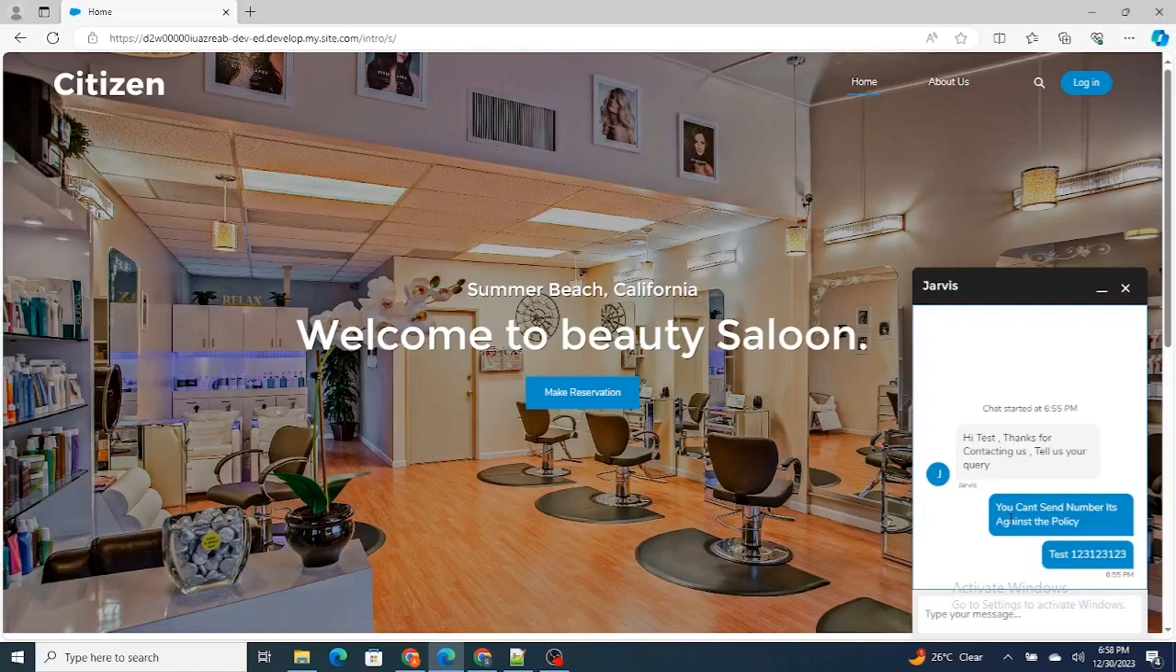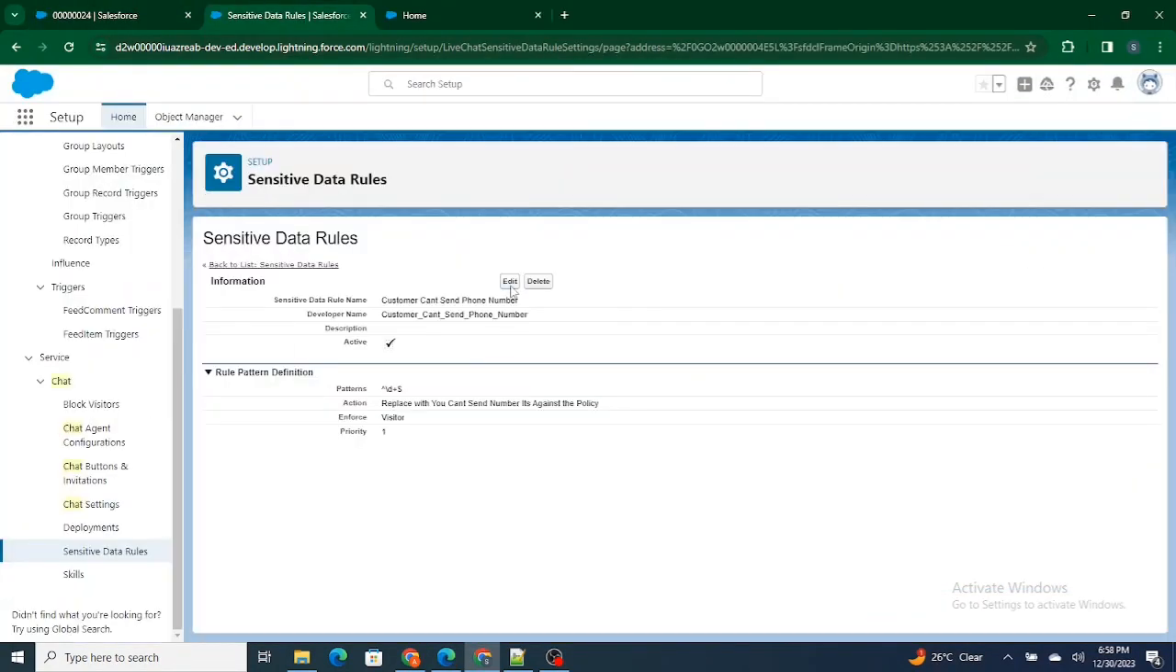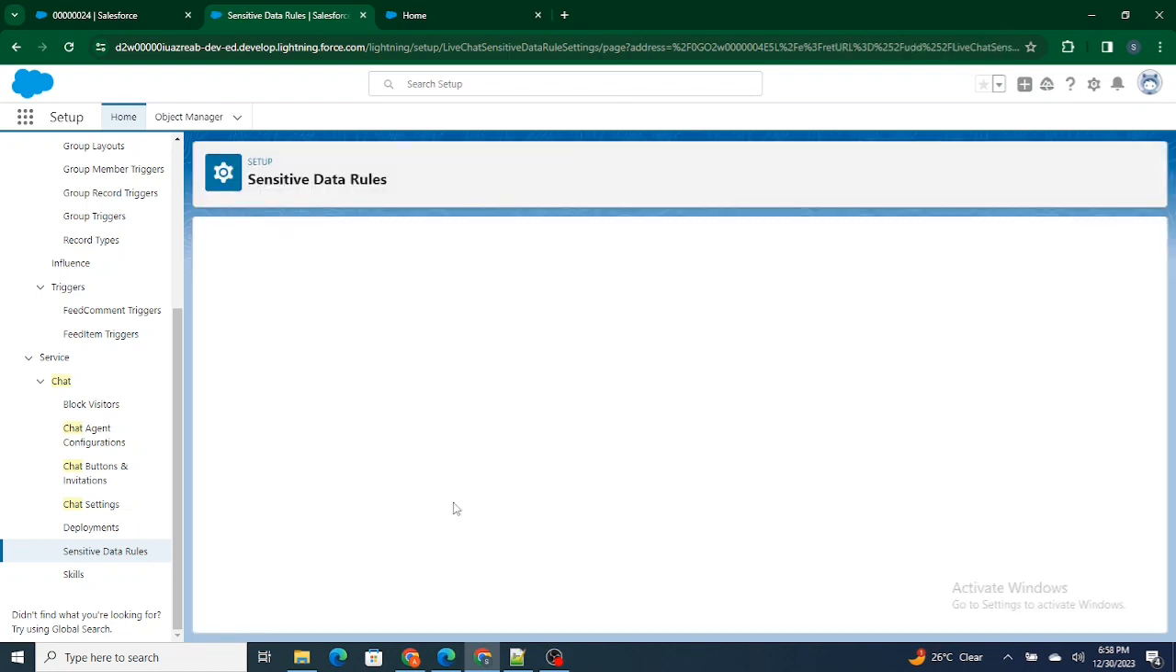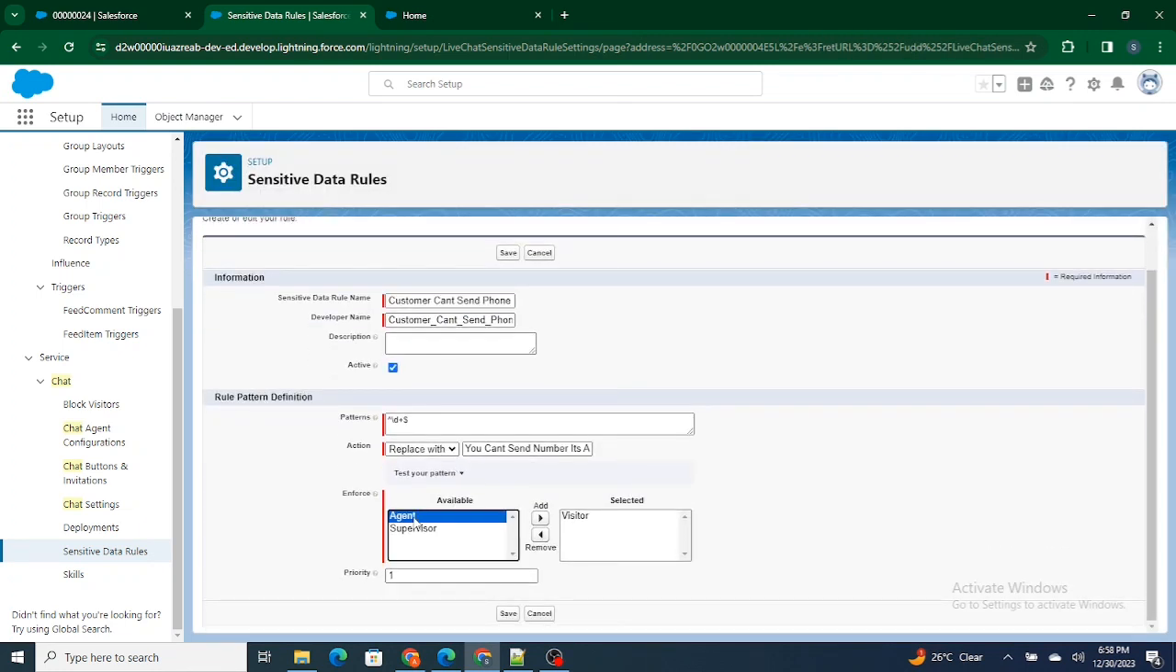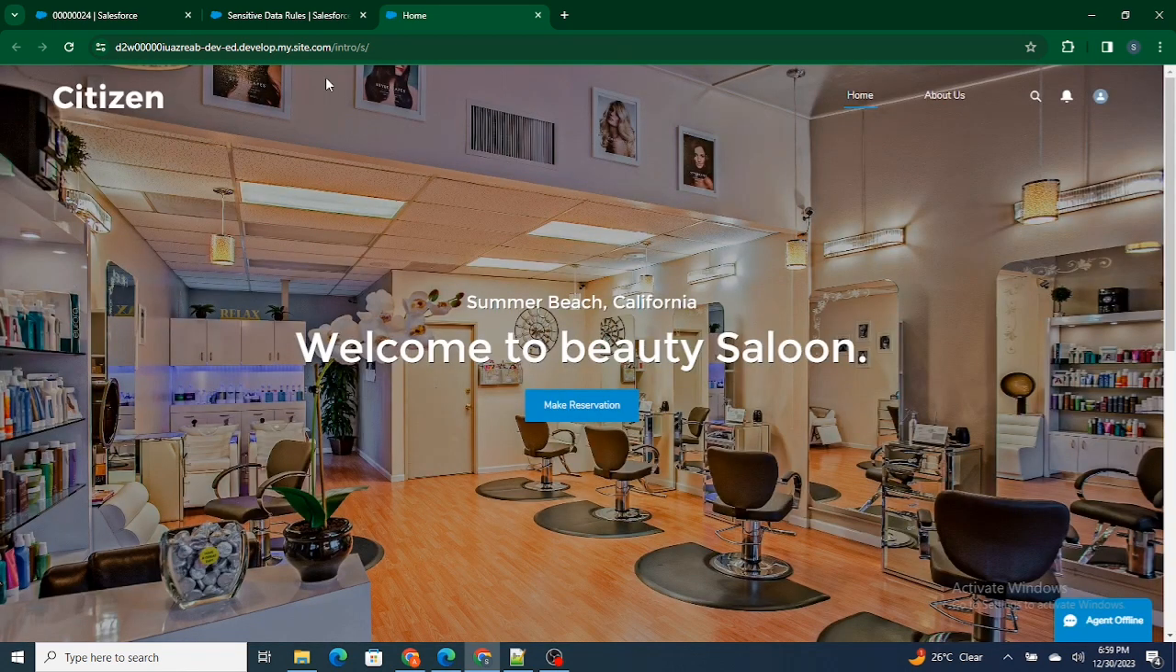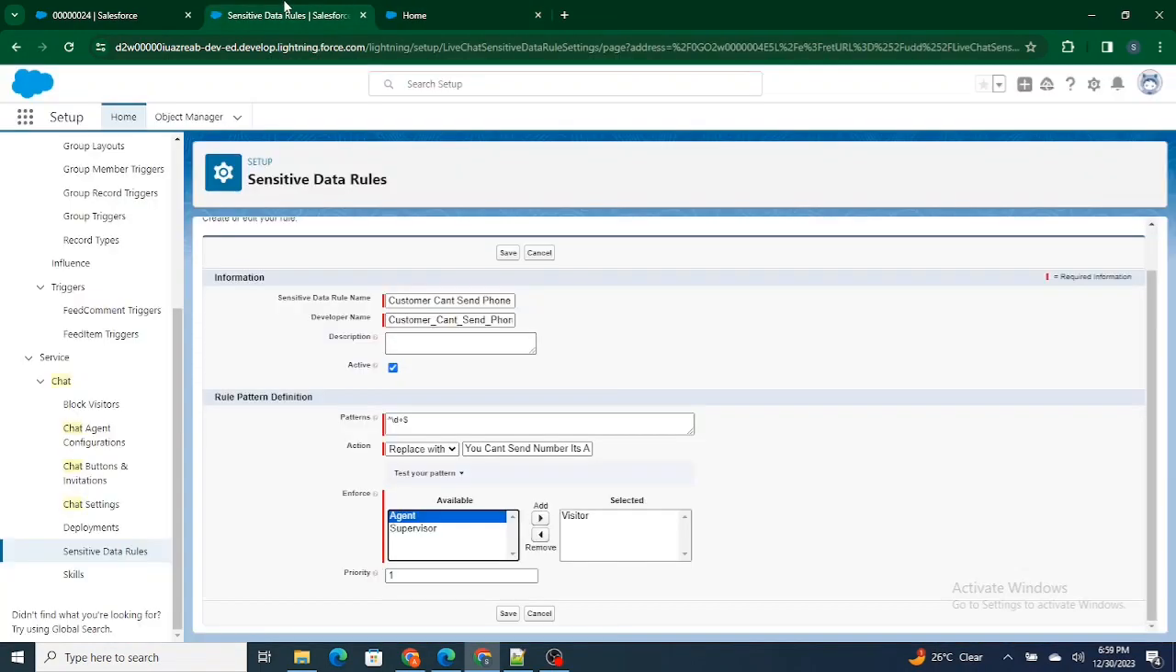You can even apply the same for the agent by going to the sensitive data rule and adding the agent inside the enforce section, so that the particular regex will also be applied to the agent as well. This is how you can protect the data and also help your customer, which is a salon right now, to improve the revenue and avoid this kind of problem. So this is how you can write sensitive data rules inside the chatbot.